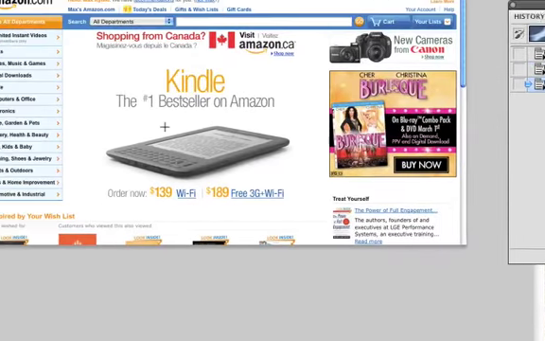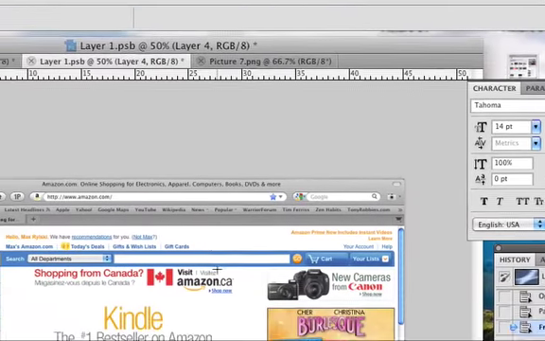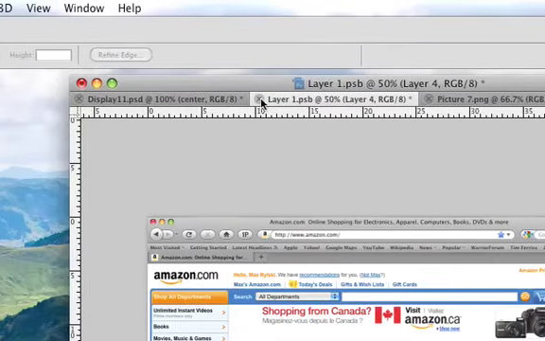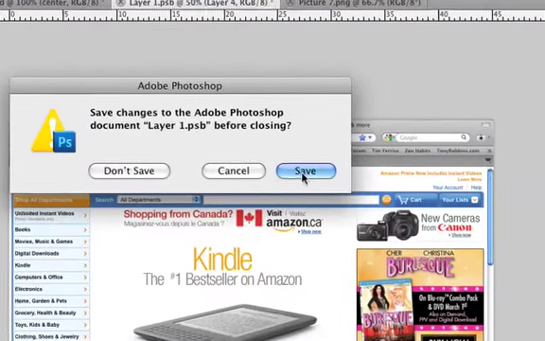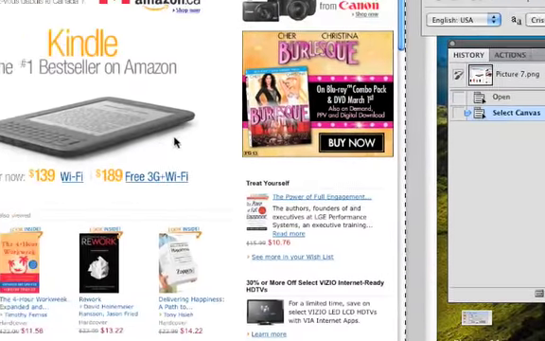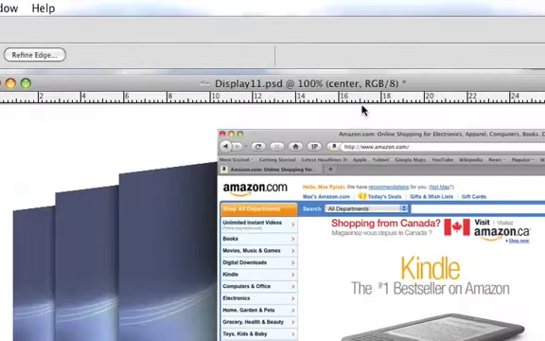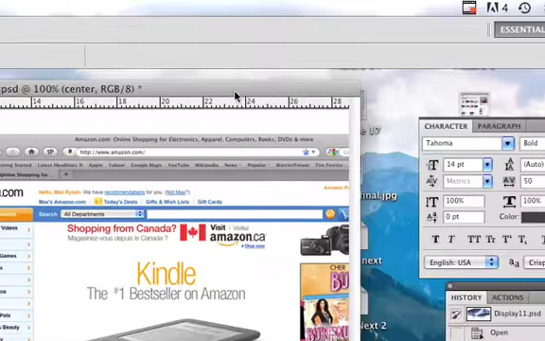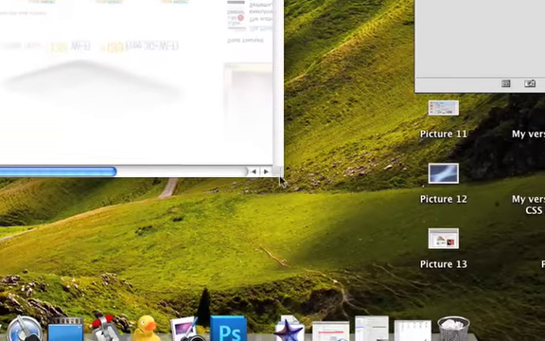Okay, so once you're happy with the size, you can close this, and when it asks you to save, click Save. So this will save the smart object. Okay, we don't need this image anymore. This will save the smart object and will add it into the web display template for you.